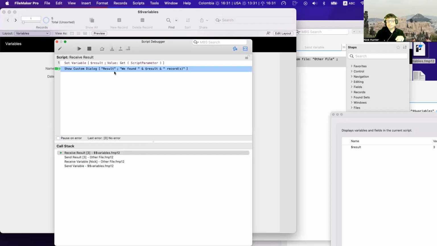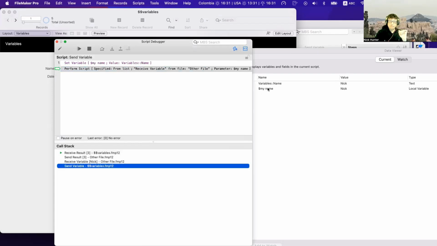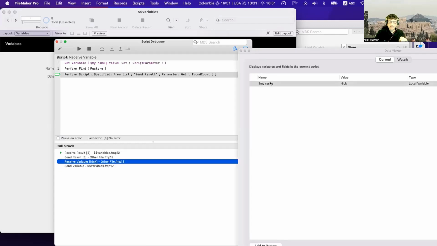And then I have the custom dialog. But I want to show you something here to understand very well. Here, I have my name variable in that script, but that variable lives in that script. Here, I have my name because I built it, I set it again.